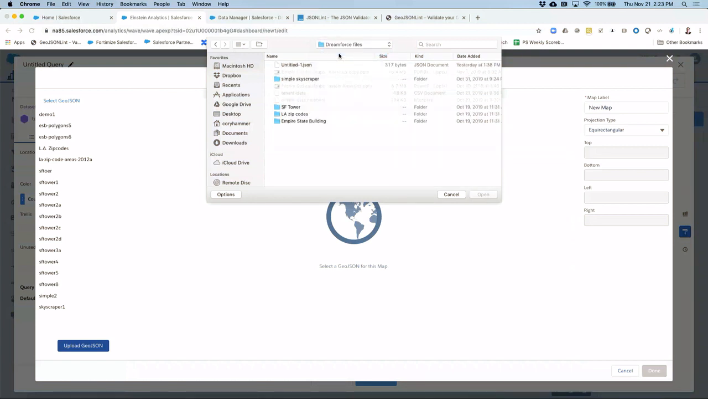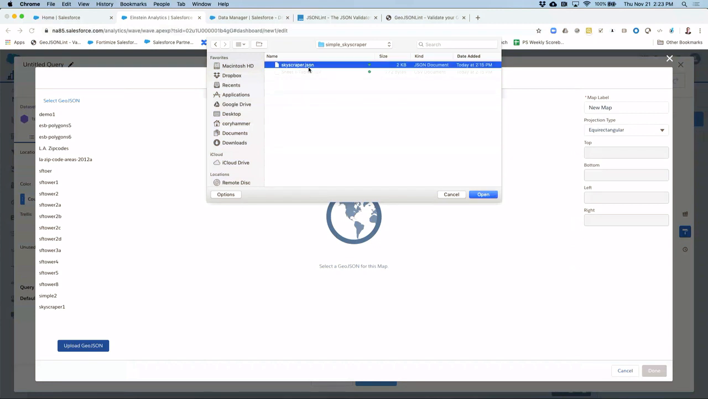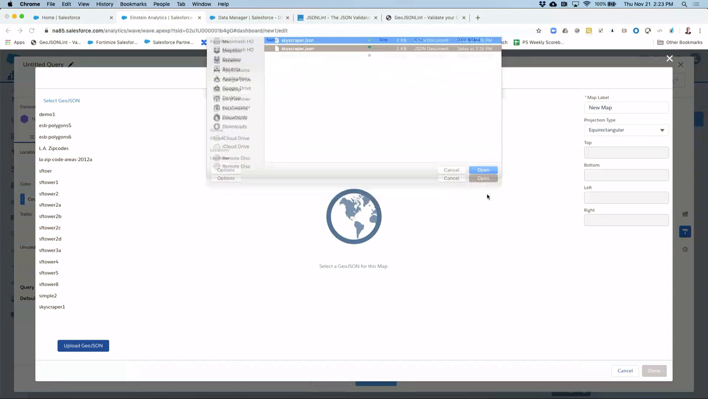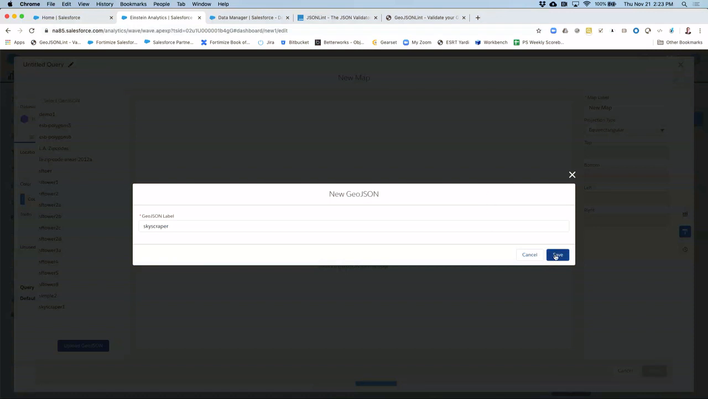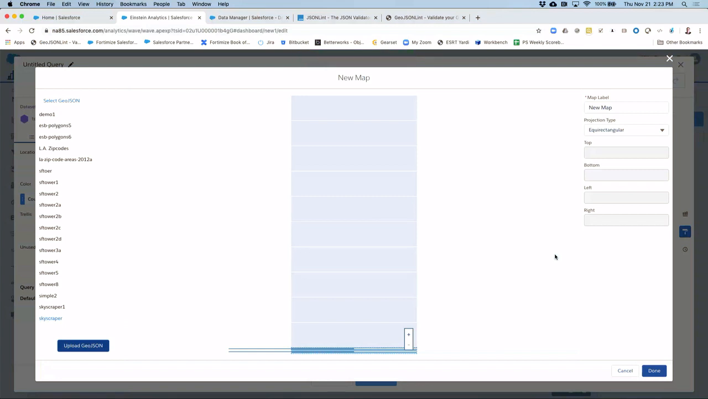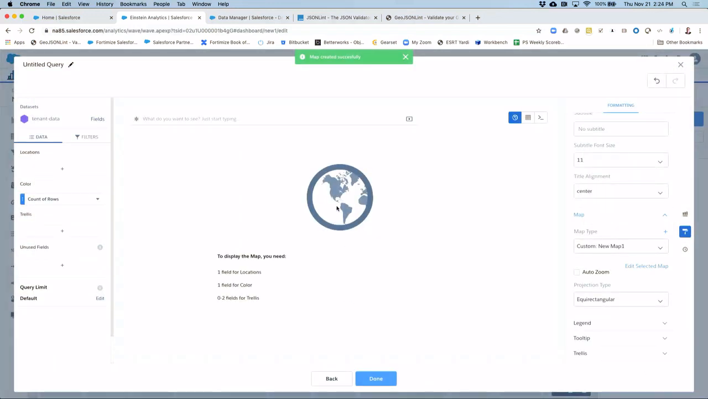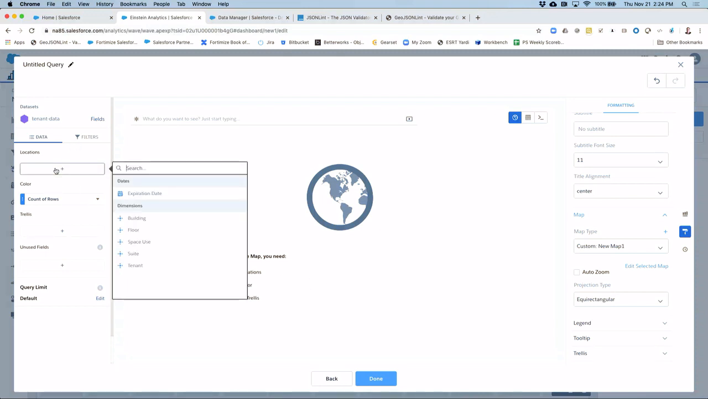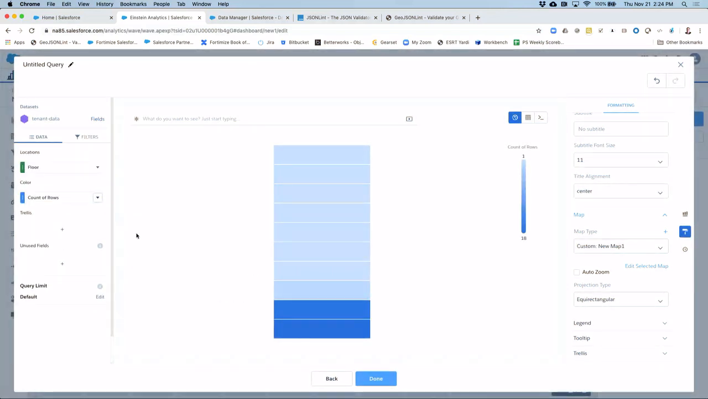And I'm going to go ahead and select that JSON file that I created just a minute ago from the spreadsheet. Give it a name, click Save. So here's a representation of that skyscraper, 10 polygons stacked on top of each other, the same width, same height. And now I need to select what I want to use for the locations in this. So I want to use the floors. And now you can start to see the data showing up in the polygon.